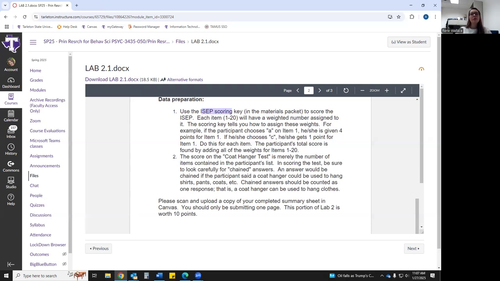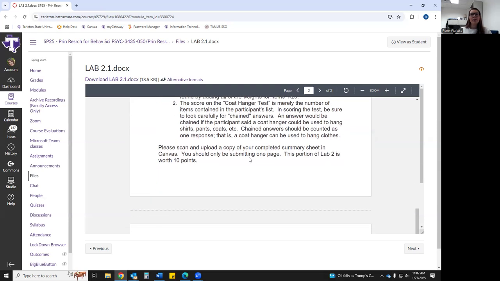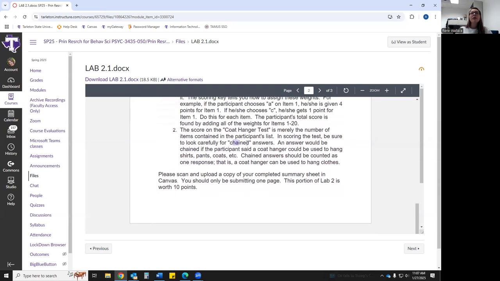And the coat hanger total is just simply how many items they wrote down. But make sure that you don't score chained answers. So for example, if the participant said a coat hanger could be used to hang shirts, hang pants, hang coats, etc., that just counts as hanging clothes. So that only counts for 1 point. So look at them and make sure things aren't similar or chained.